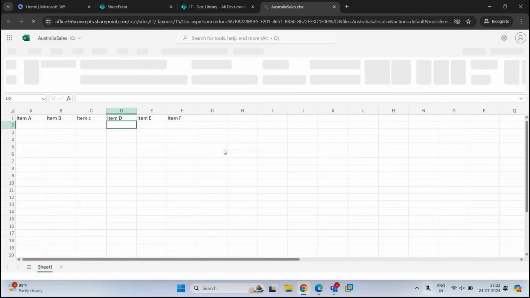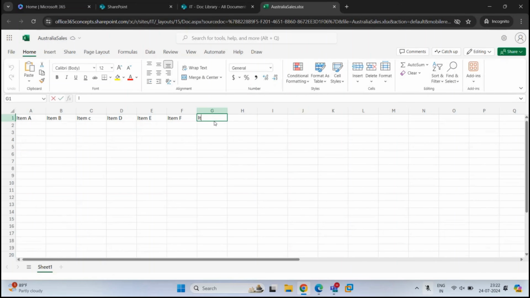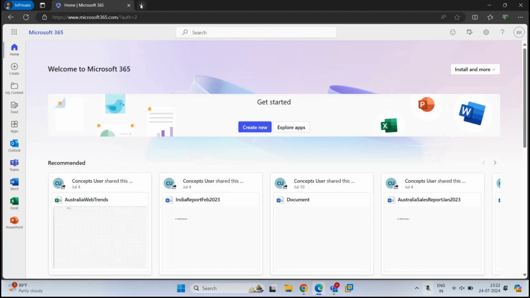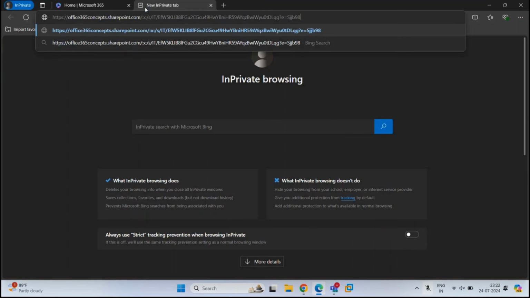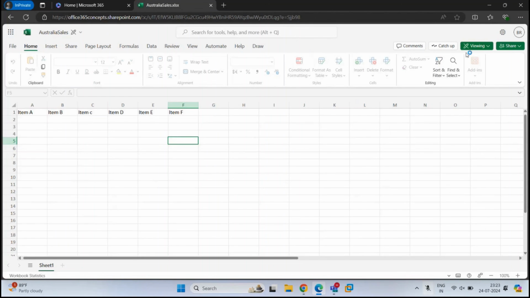So the file is checked out. Let's open this file and let me make some changes. I can make the changes within this file. Let's go back to Bob Ross and let's open the same link. So at the top right, you can see Bob Ross has view only permission on this particular file now.